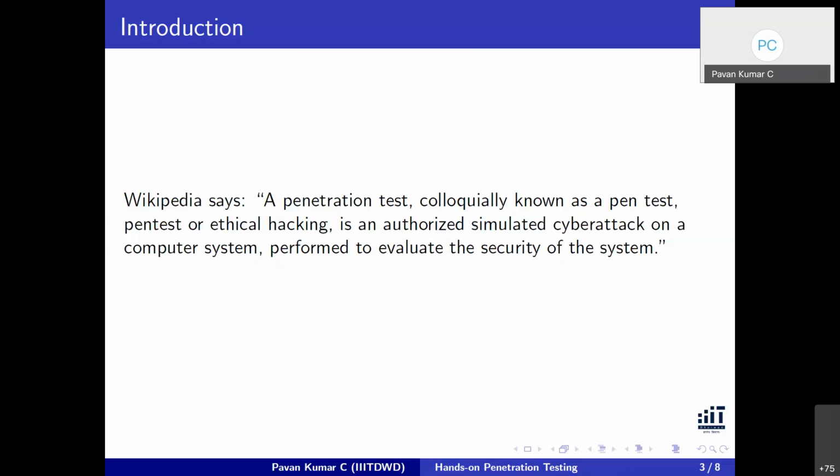So one of the tools for doing so is Metasploit. There are various tools available in the market, and Metasploit is one of them.